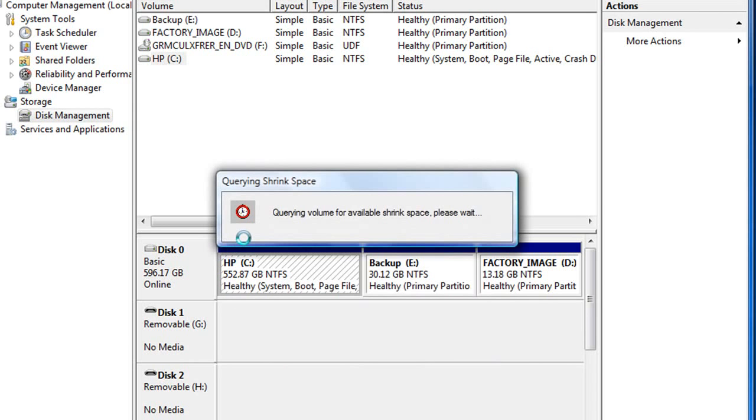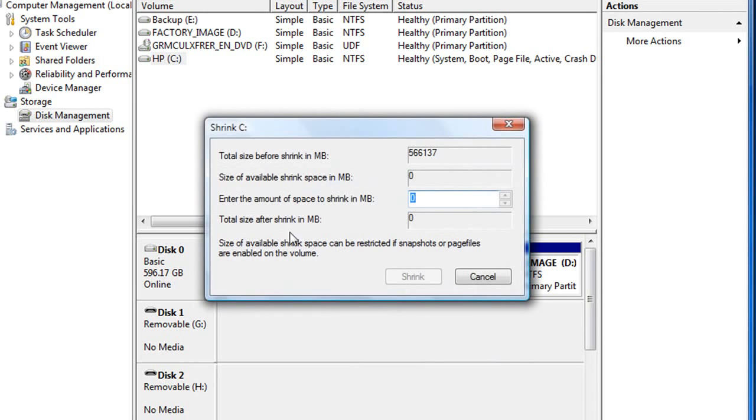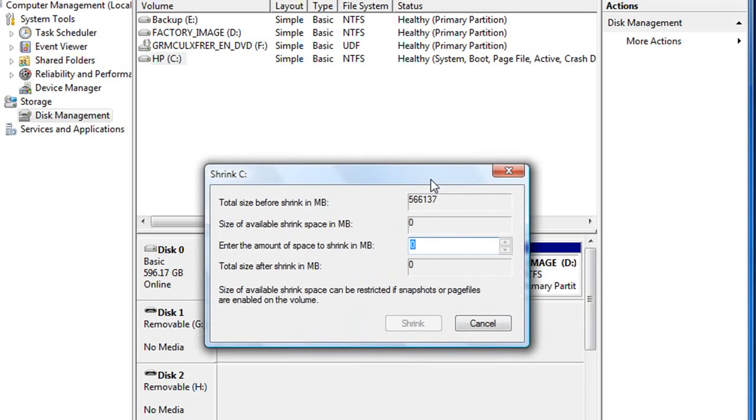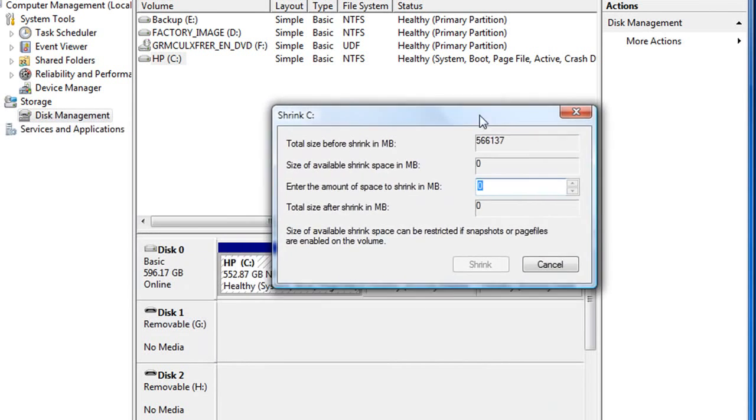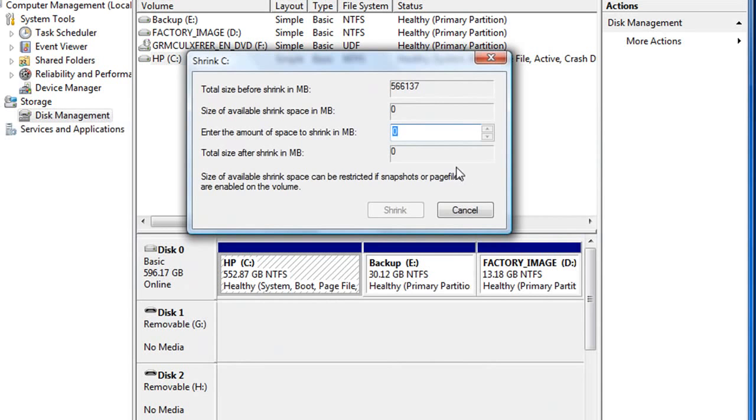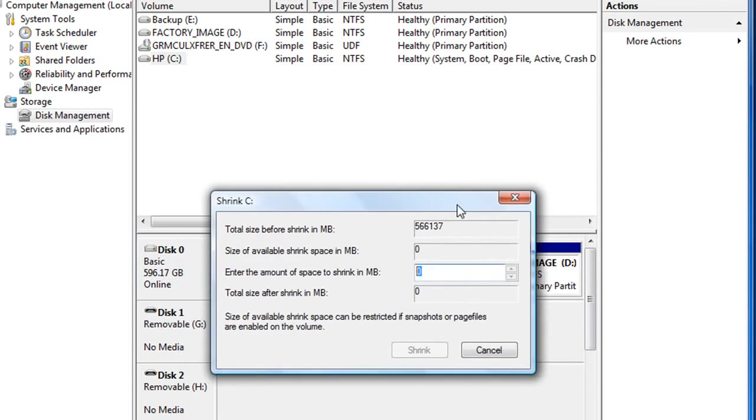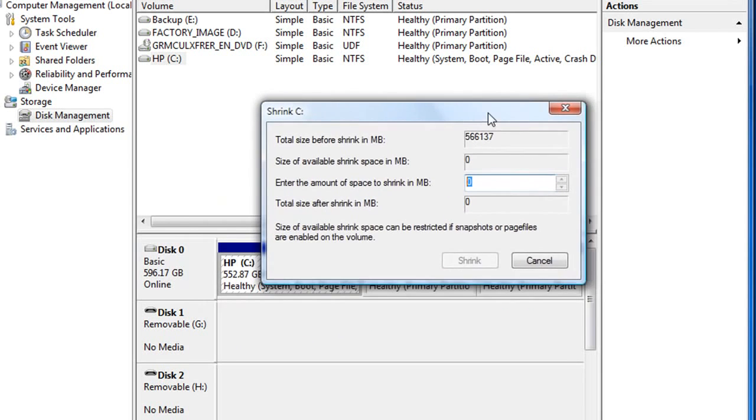Then it's going to verify how much space you're able to shrink. For some reason I'm not able to shrink anymore. I think it's because every time I partition, I always make a 30 gigabyte partition. If this comes up for you, I'm really not sure how you fix this, but you can get a third-party app and use that to partition, and it usually works.